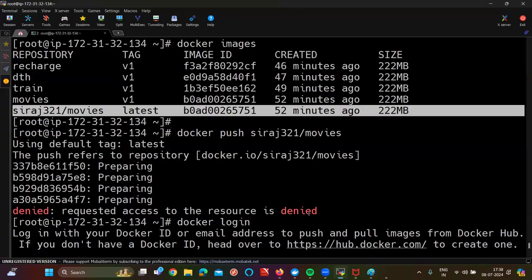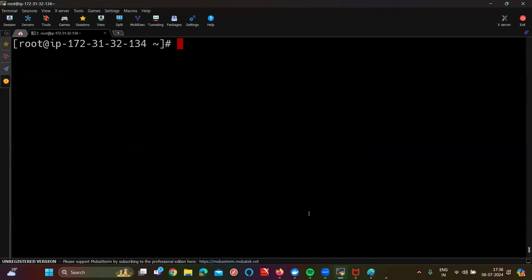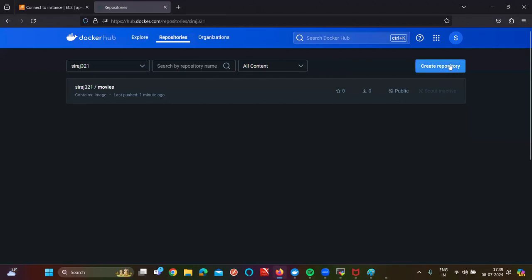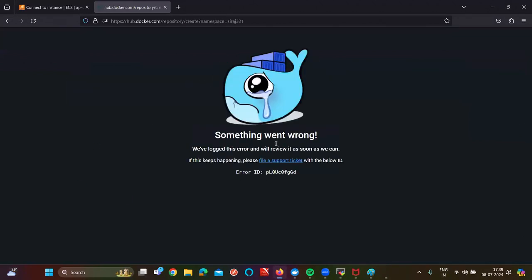Now, how to push the image called train? First of all, before pushing, you need to tag it. Give the command docker tag train image with version 1 to the Siraj account, Siraj321 train. But here, do you have a train repo? We need to create it, right? So click on create repo.